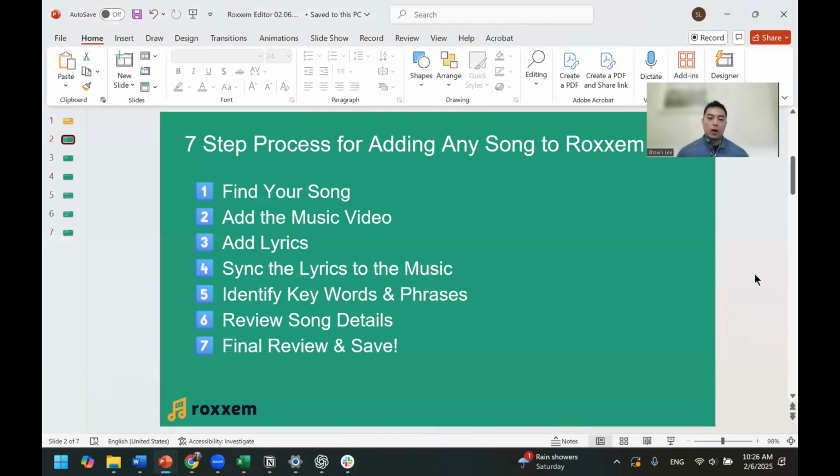In this video, I'll quickly walk through 7 steps. These 7 easy steps will enable you to add any song to Roxxem. As a word of warning, it does take a little bit of practice, a little bit of time to look through how these guidelines work. But I'm excited to get you started and excited to have you uploading your own music.